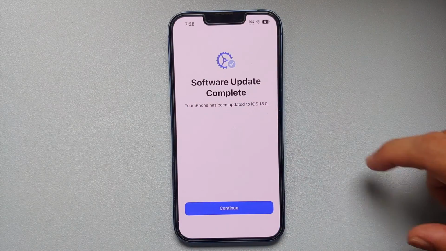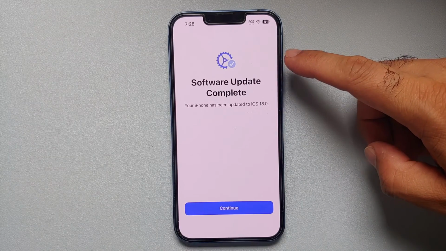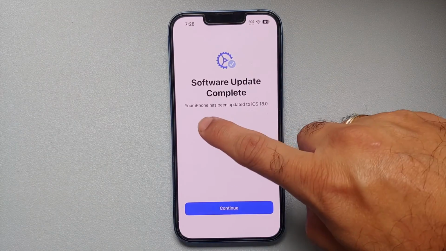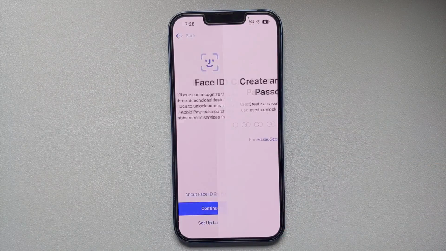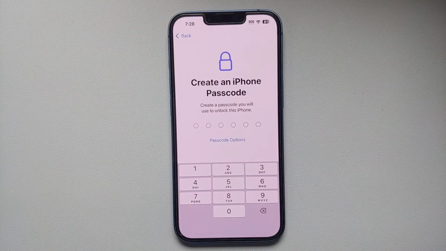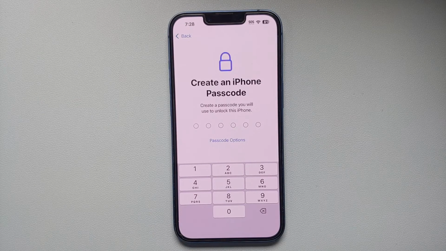Herein we are going to swipe up. We're getting a message, software update is complete. Your iPhone has been updated to iOS 18. Continue, and we're going to set up these things later on. But there it is, peeps. That is how you install iOS 18 developer beta on your iPhone without any paid account, for free, without access to a computer, and without any data loss.